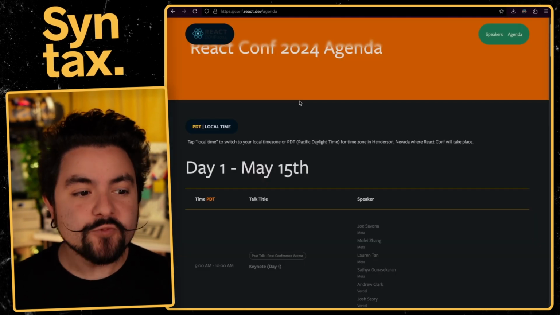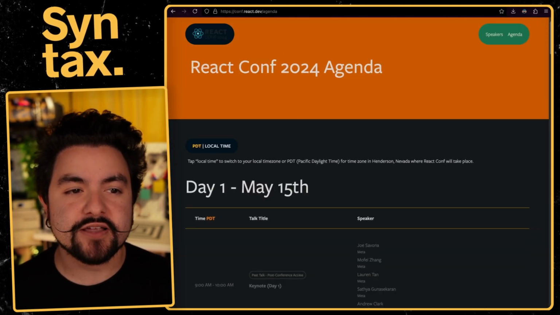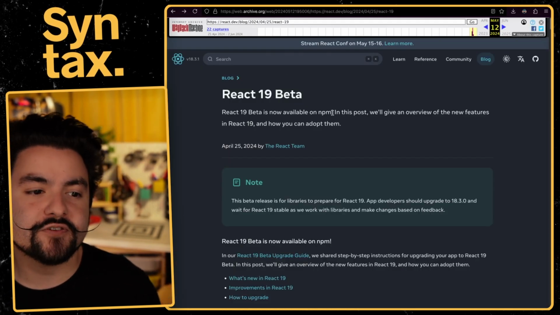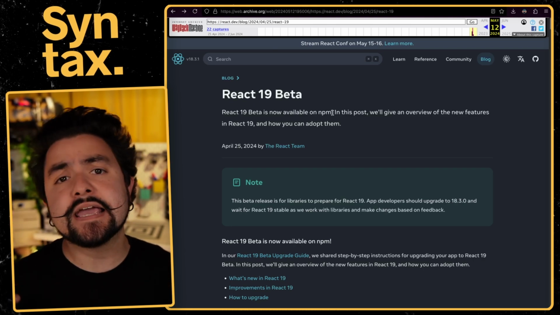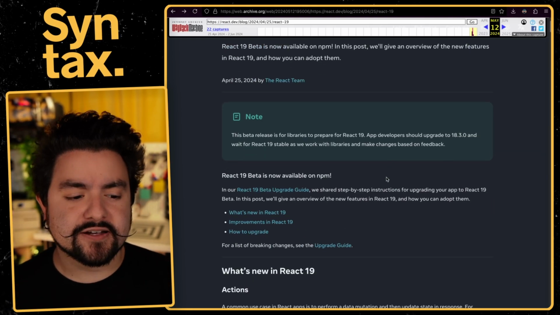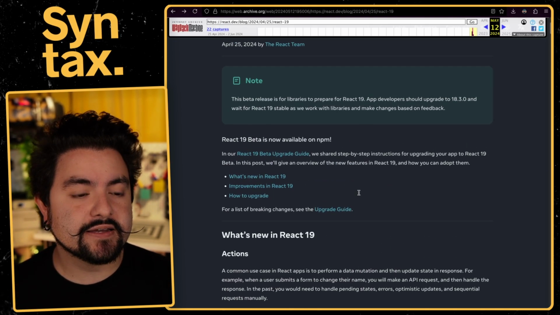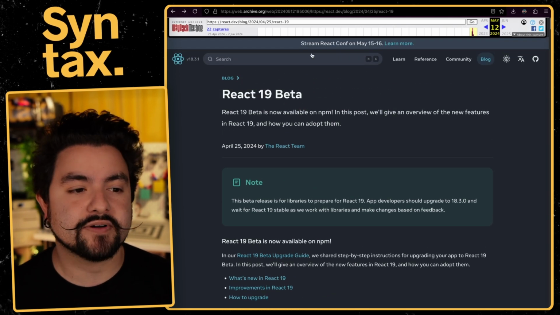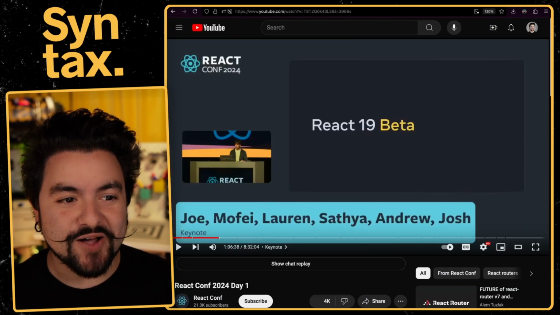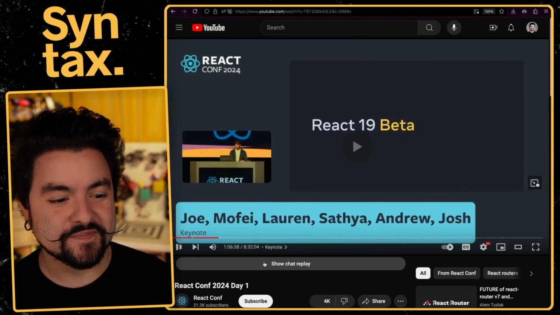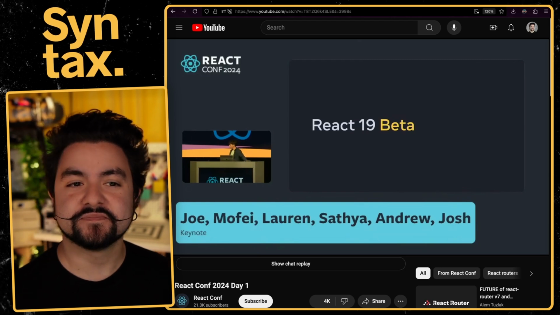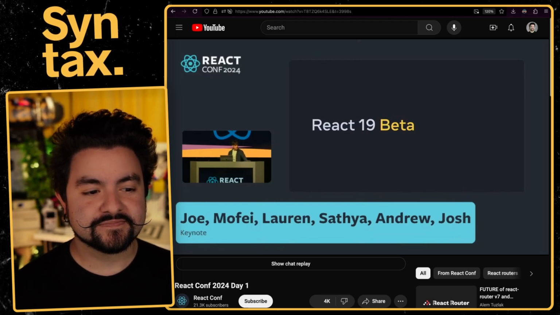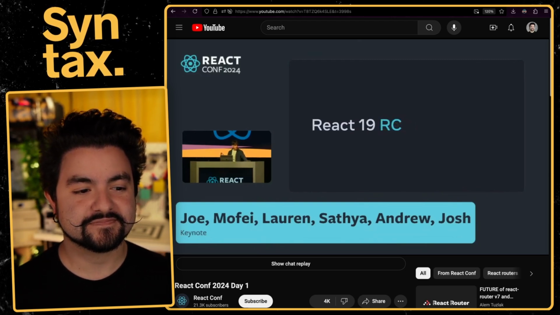So day one, there were quite a few announcements regarding React itself, and you probably saw a blog post a few weeks ago announcing React 19 beta. They talked about all the new features coming in React 19 and basically announced that the library was now in beta. But at React Conf, there was another announcement. And so far, the feedback on the beta has been pretty good. So as a result, today, we are upgrading the beta to an RC, release candidate.